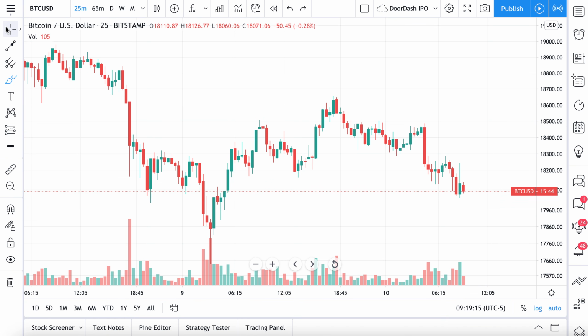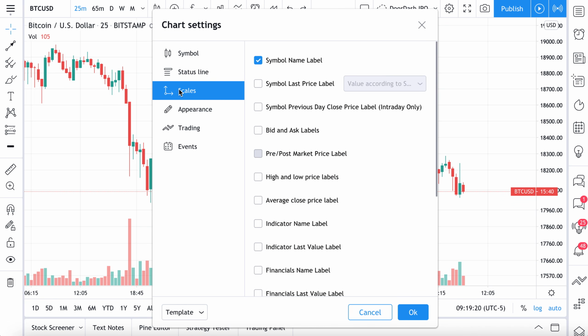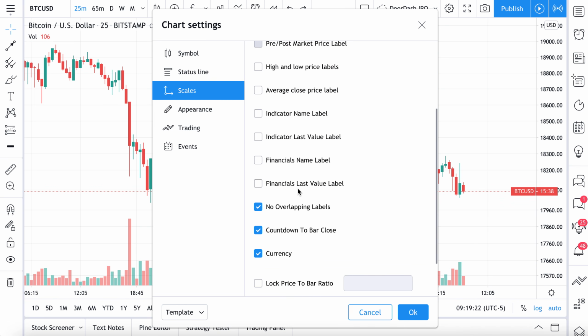Now, how do you get to your countdown to bar close? Right-click on your chart, go to Settings, Scales, scroll down, and here's your countdown to bar close. Watch what happens when we uncheck this. Gone. Watch what happens when we check it. Appears. So you can control your countdown to bar close just by checking or unchecking this box.